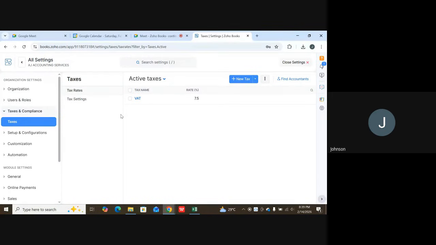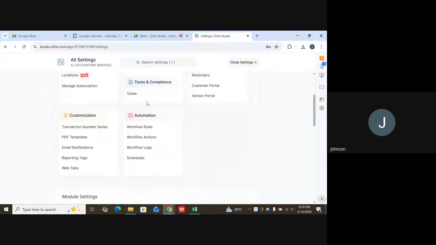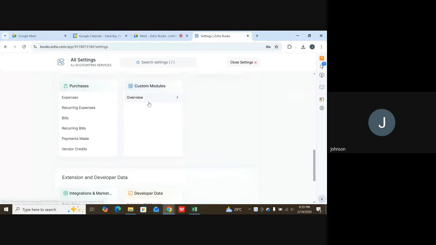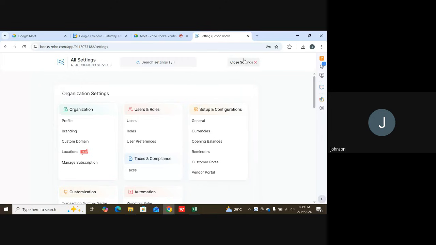For now, I don't think there's any other setting. So let's now go back to where we were. Let's come like this. Then from here, you want to now... So was there anything I said I wanted? So you can click on close settings from here. So click on close settings.